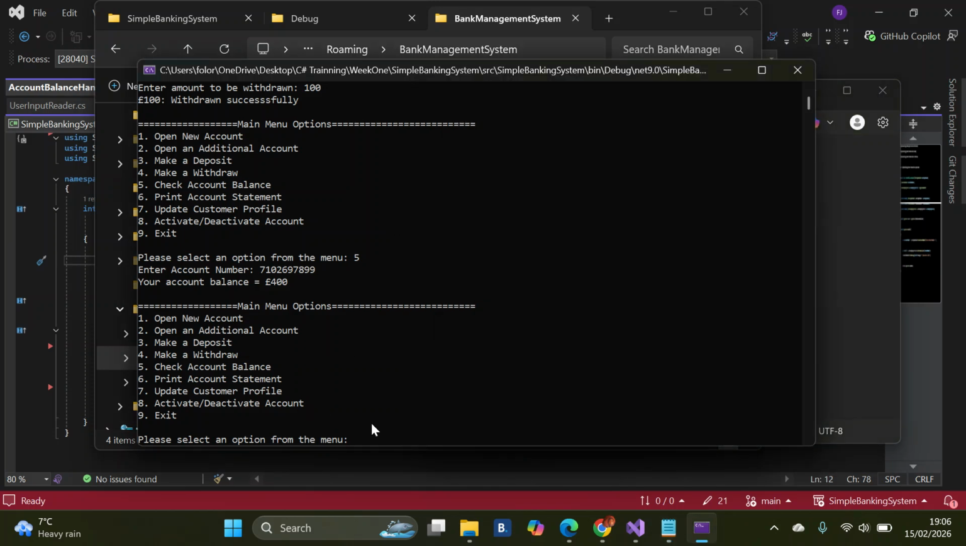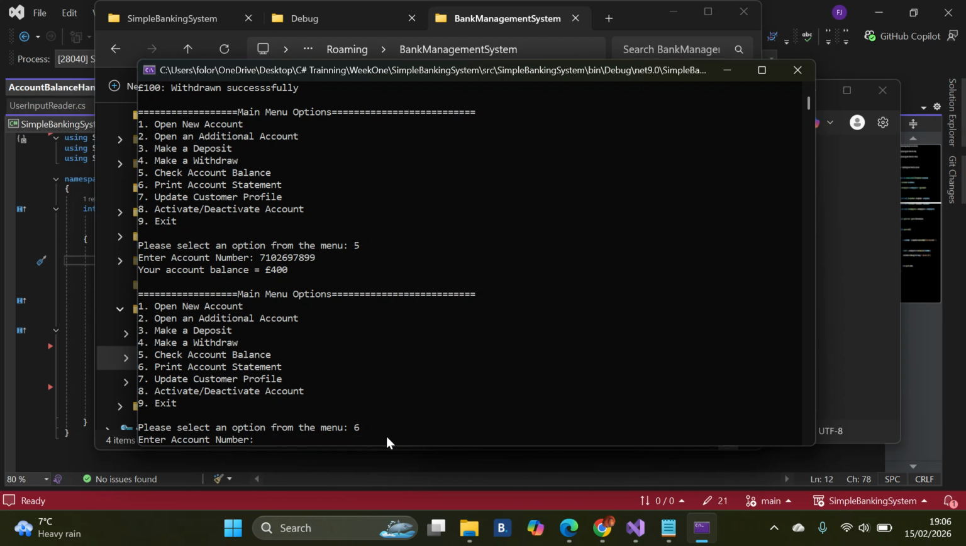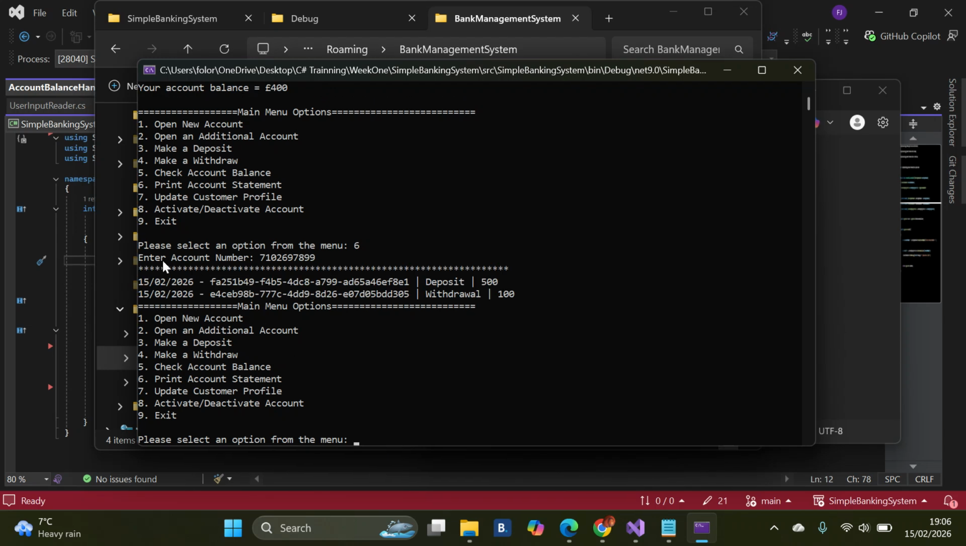So let's go back to this place. And one thing we want to do is let's see the transaction history. Here we've got the date, the transaction ID, the transaction type, deposit of 500, withdraw of 100.